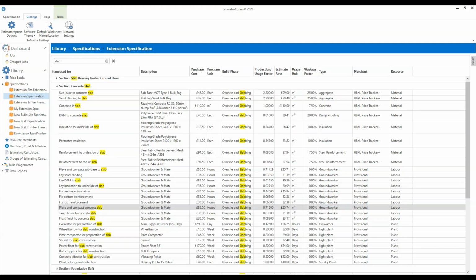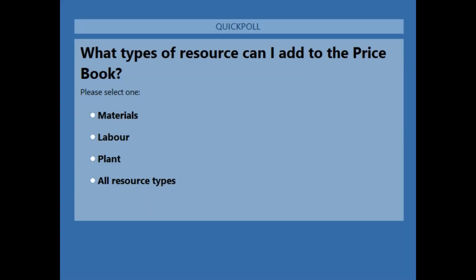Okay, 3 more questions. So what type of resources can I add to the price book? Materials, labour, plant, or all resource types? What types of resource can I add to the price book? Yep, you've got it. All resource types. So you can add a material, you can add a labourer, you can add plant, and you can also add subcontractors and sundry items.